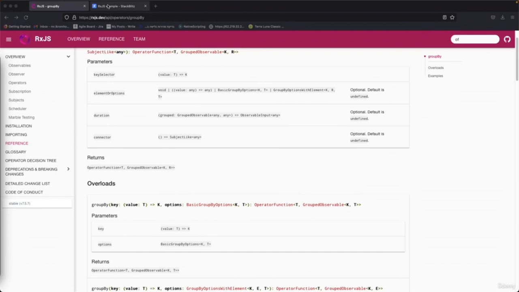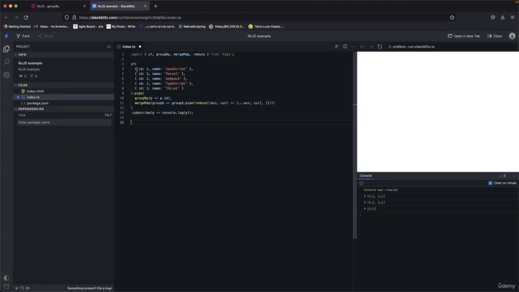So let's jump to the example. We have a given example here. For example, if we have an array observable here with JavaScript, Parcel, Webpack, TypeScript, TSLint, and we have the same ID in a JavaScript object and an object with the name TypeScript. So when we use group by, we will group it in objects which have the same ID. This is the key for the group, ID, to find by ID all elements inside this observable.